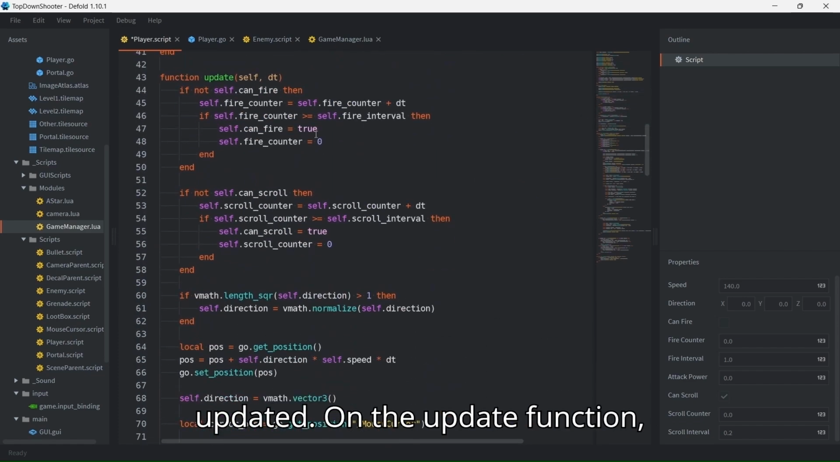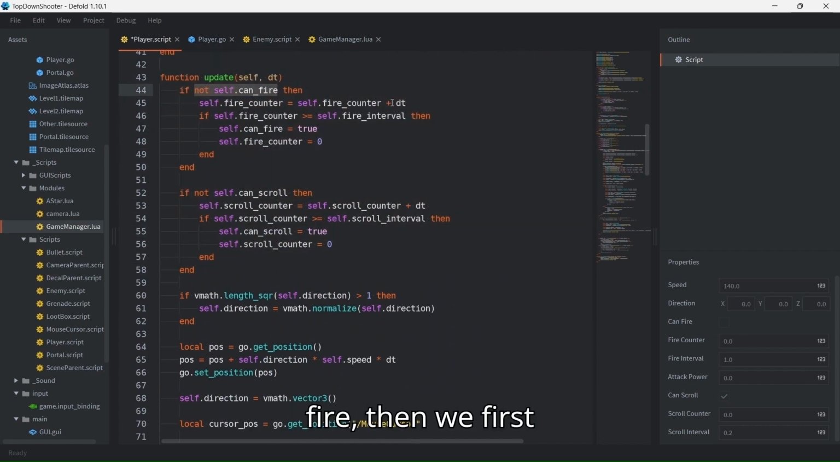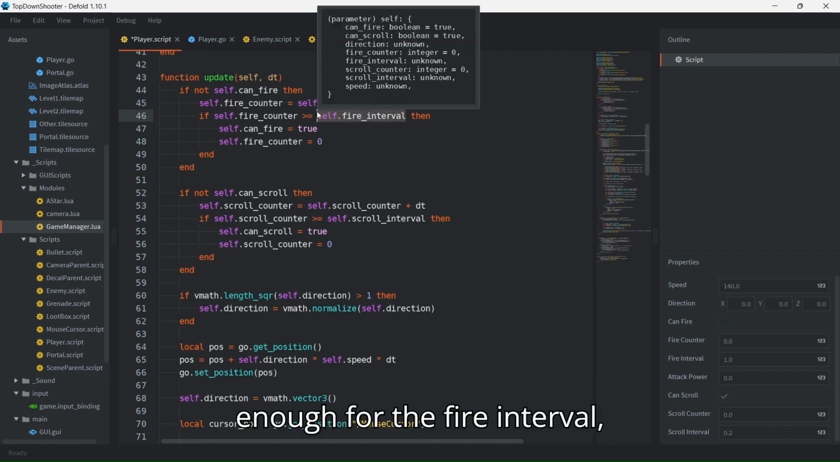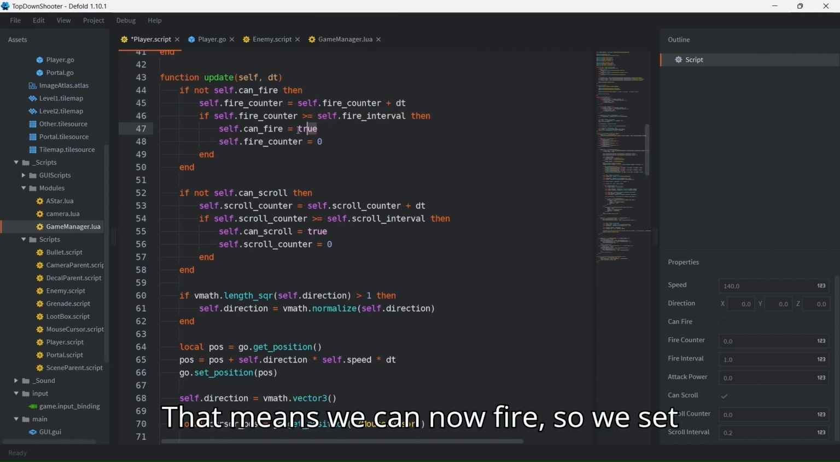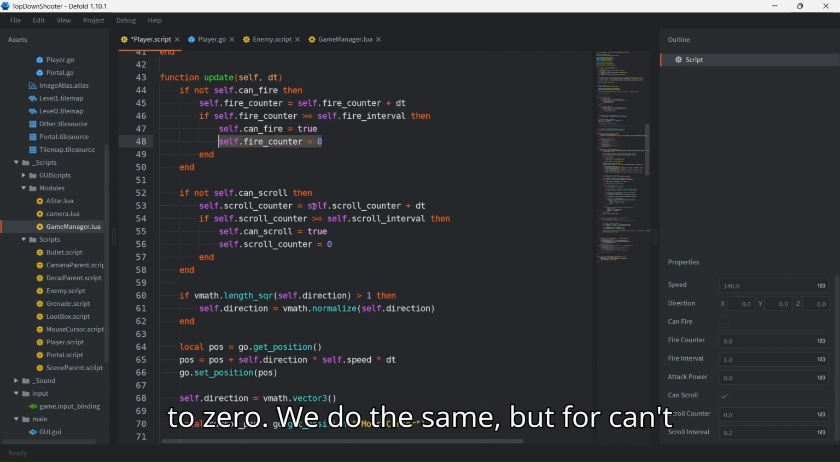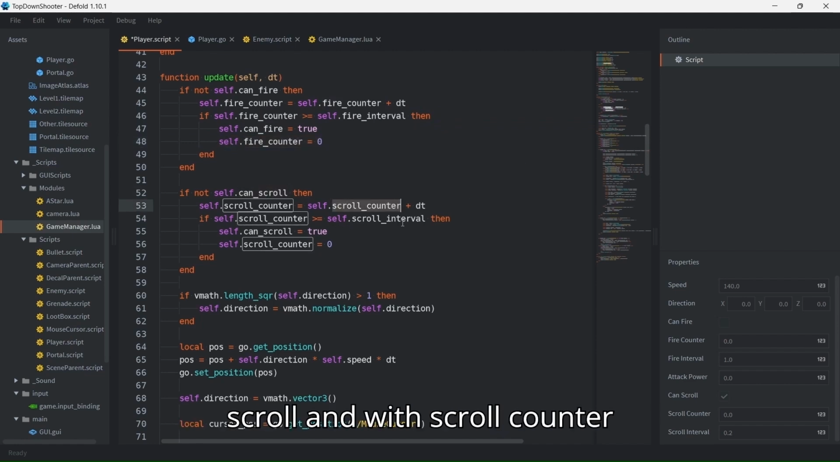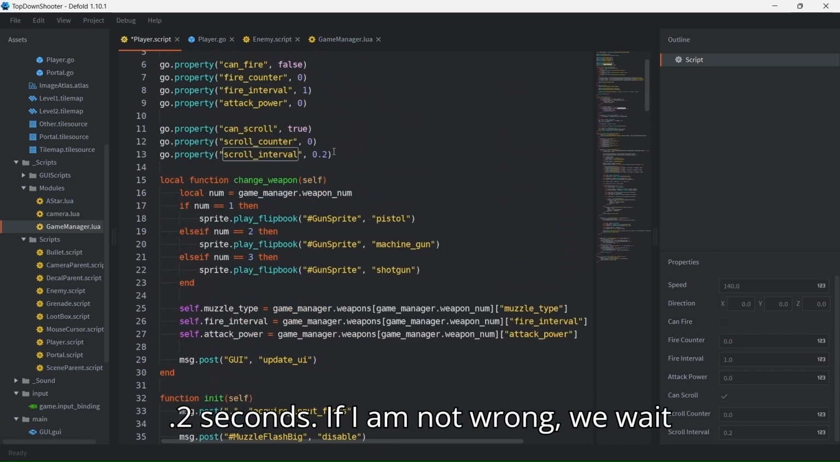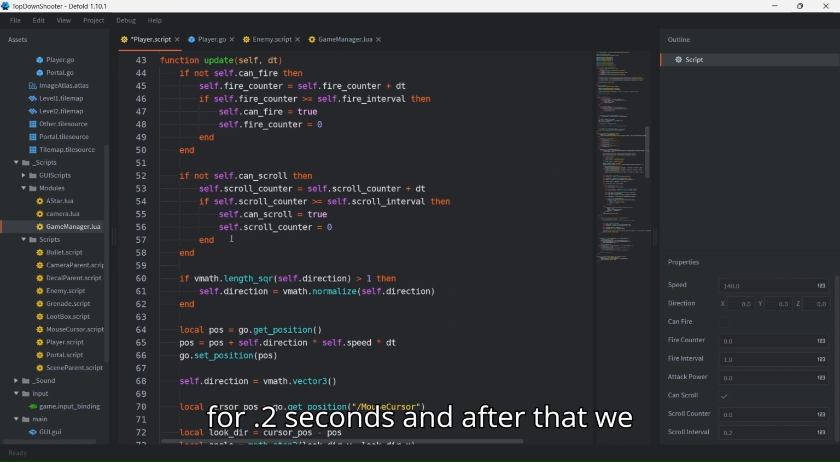On the update function, we count here. If we cannot fire, then we first increase our fire counter by delta, and if we have waited enough for the fire interval, that means we can now fire, so we set this to true, and we set the fire counter to 0. We do the same but for can scroll, and with scroll counter and scroll interval. We wait 0.2 seconds if I am not wrong. We wait for 0.2 seconds, and after that we can scroll between weapons again.